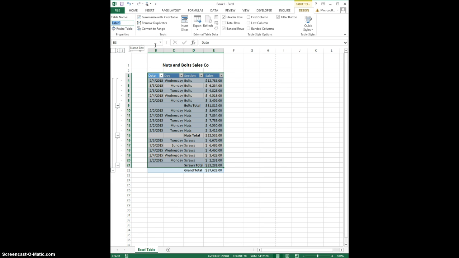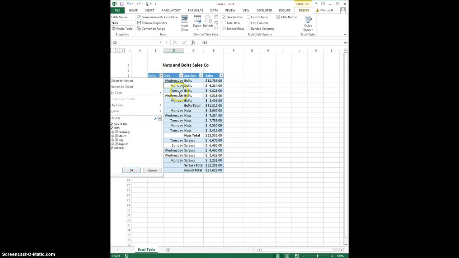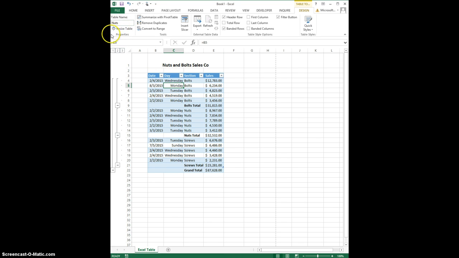You can just call this the nuts and bolts, or the nuts table, because it's nuts. So now you can see that whenever you click in it, it just tells you the name of the table is written there, and you can use that later on.